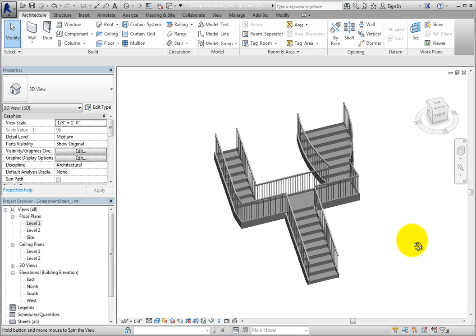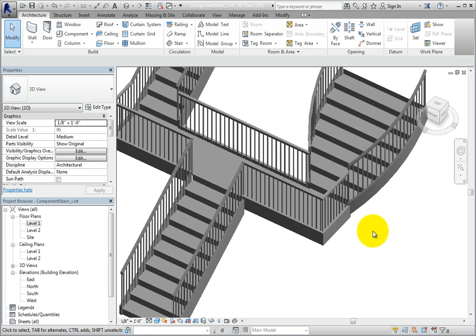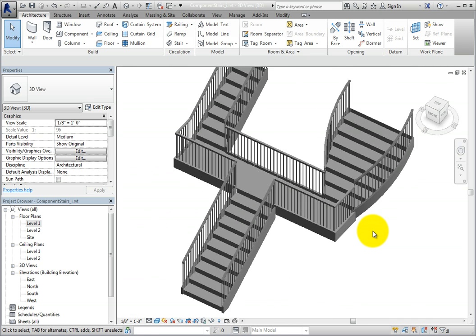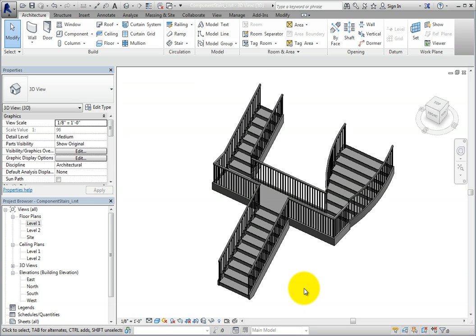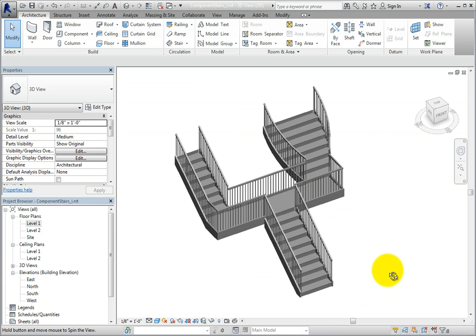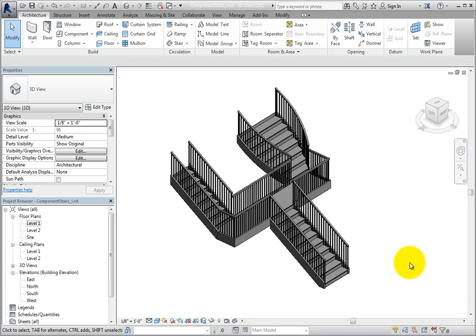We probably need to do a little modification to the landing and then copy the run to the other side. But as you can see, when using component stairs, there are numerous options for modifying stairs and creating exactly what you want.